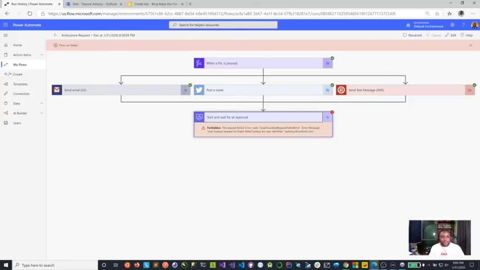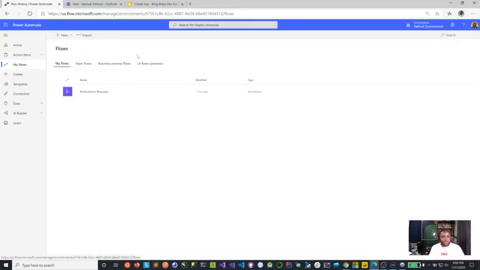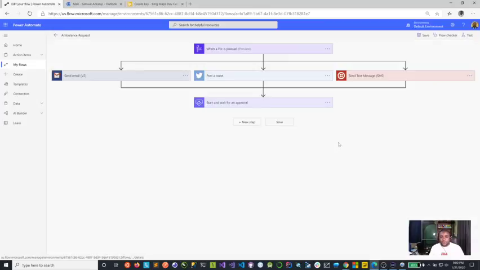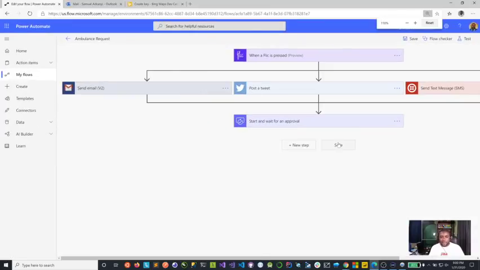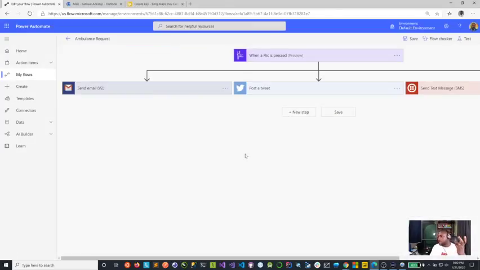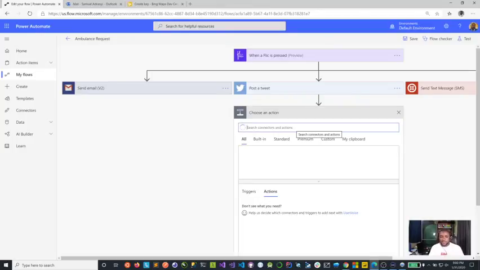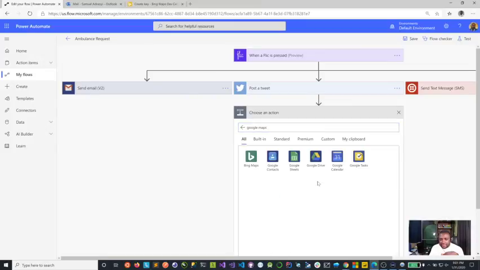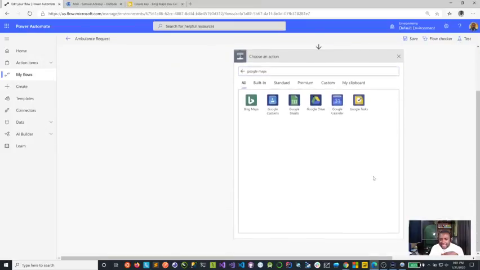So let's go back to our flow. Click on it, ambulance request. Click on edit flow, so that it brings us back to our portal. I'm going to go ahead and delete this. I'm actually surprised that there isn't anything for Google, like Maps. You know what? Let me go back and type Google Maps. Google Contacts, Google Sheets, Google Drive, Google Tasks. So it has nothing like Google Maps.